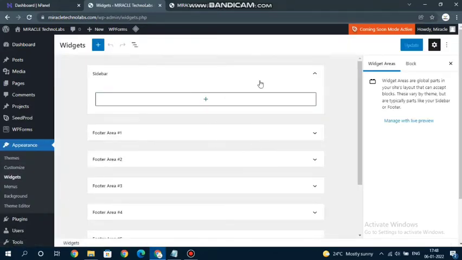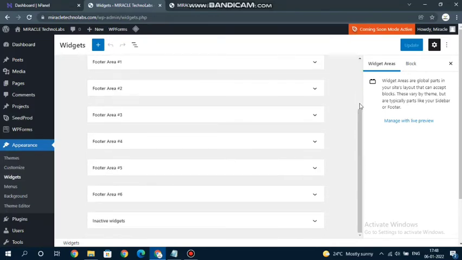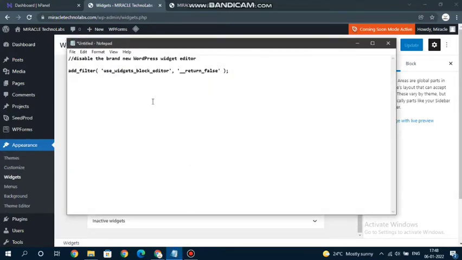As you are seeing, this whole thing is the WordPress block editor widget, right? Now they want to know how to install the classic editor widget. For that, we have to add just one code. This is the code we have to add in the functions.php file. This code will be available in the description area also.